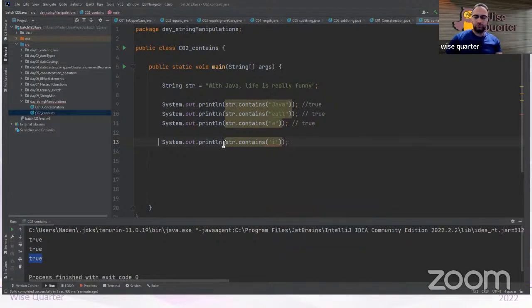It won't work. Let's make it a comment and write and explain it. The contains method does not accept the char data type as a parameter. Char sequence means char sequence, but actually you can say it's a string.